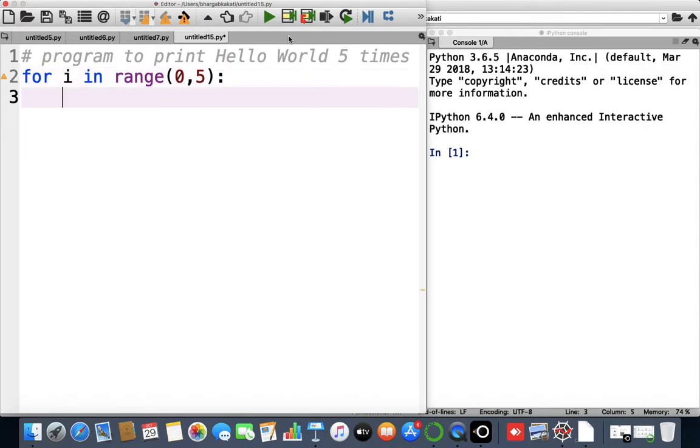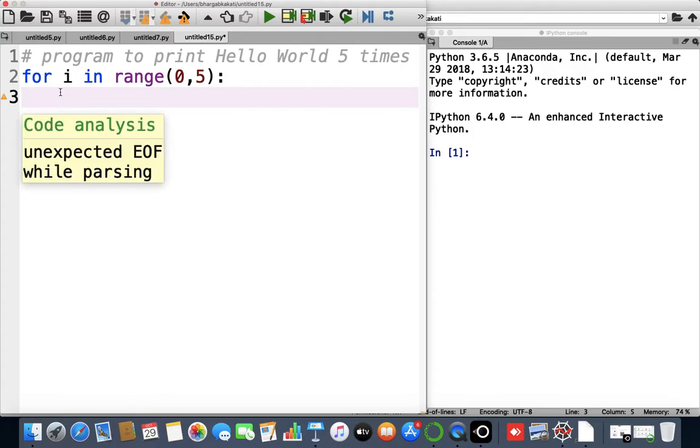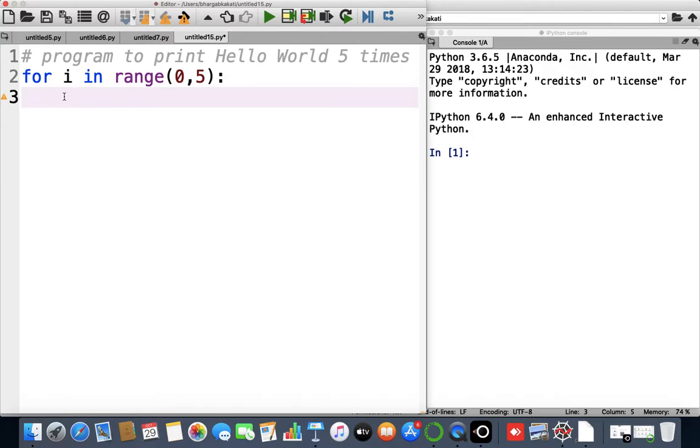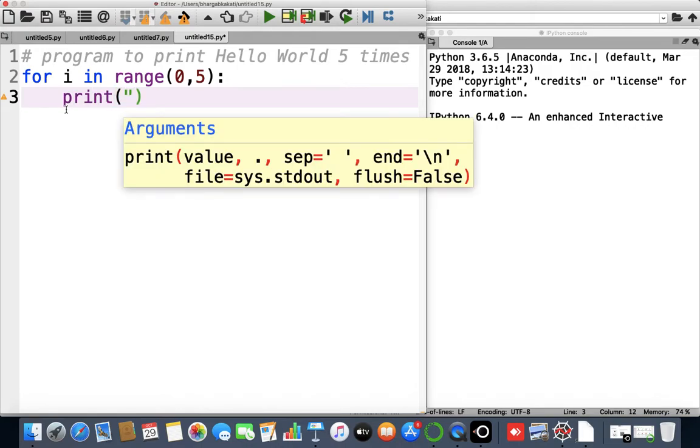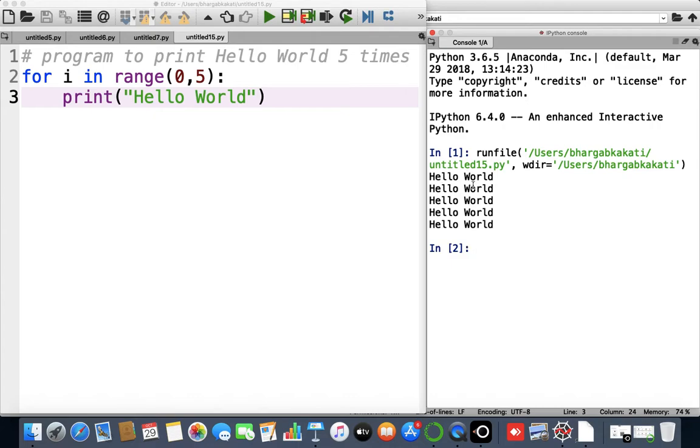So, after that, since it is a block, I'll give the colon. As I give the colon, it will leave some space from the left and put my cursor there. So here I can just write hello world. Okay, and as I run it, you will find that hello world is being displayed how many times? Hello world is being displayed 5 times.